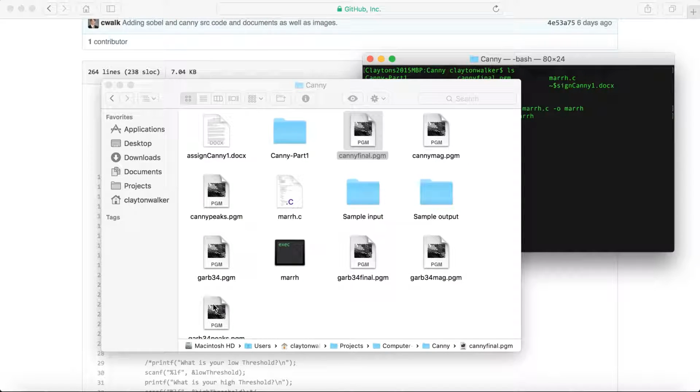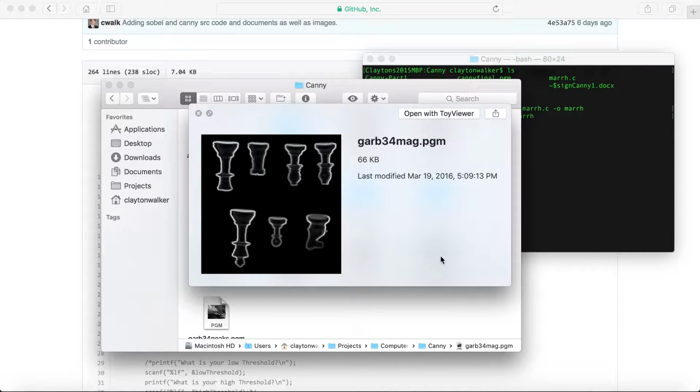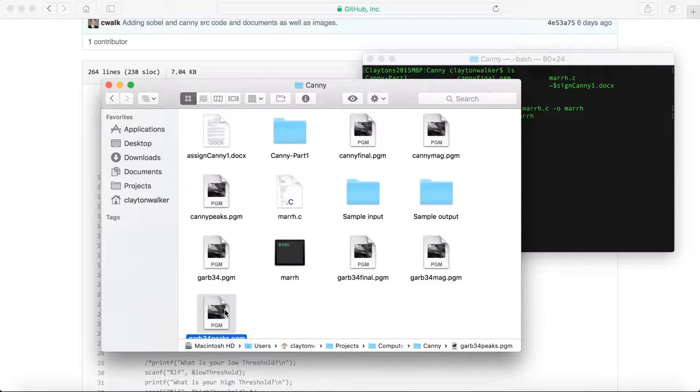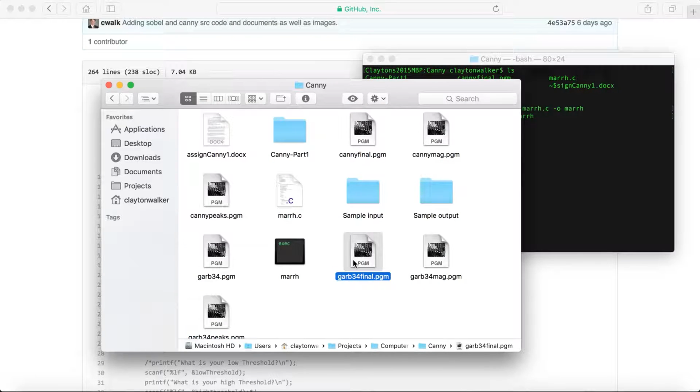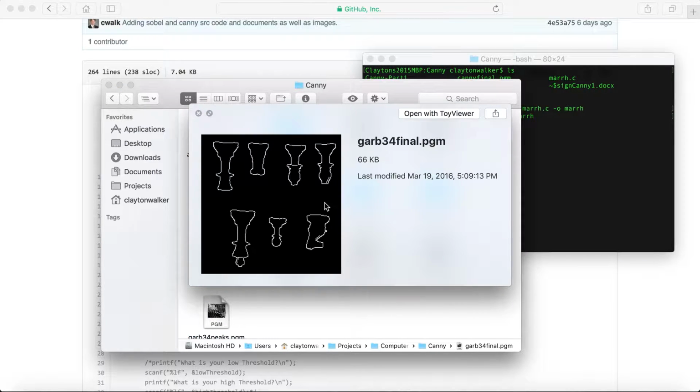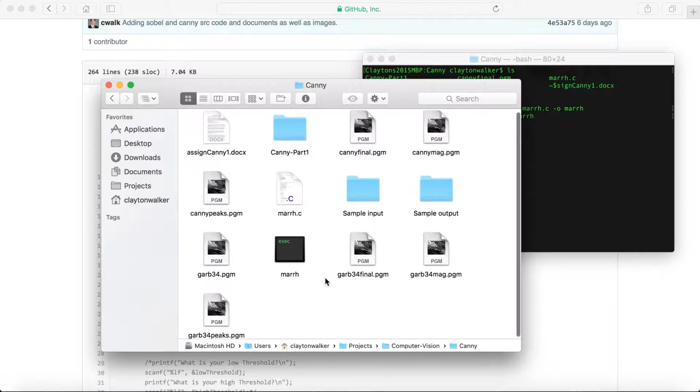Here's what we get. So here's the magnitude. Looks good. Here's the peaks down here. Looks the same to me. And the final. So that's basically how we go through 2 different algorithms, both Sobel and Canny, for computer vision, and get some different image inputs. There's additional images that you can test if you want to download them from the site.